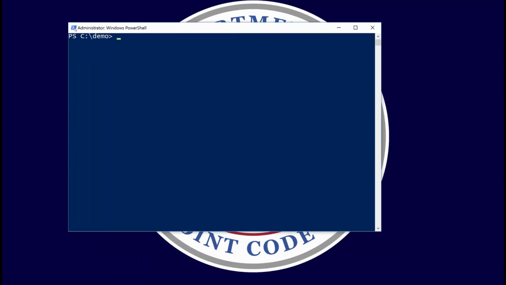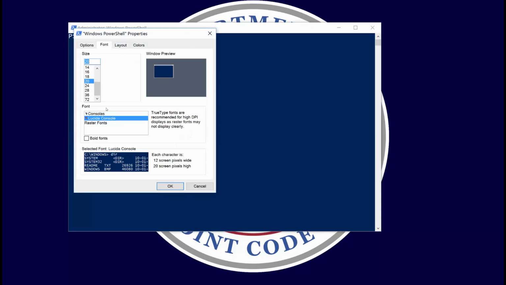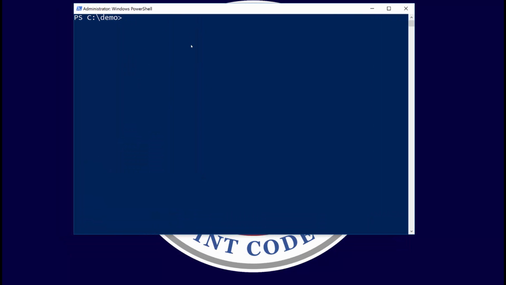So I have a PowerShell session open here, and maybe I should increase the font size a bit so you can actually see what I'm typing. Let's go a bit bigger. There we go. So the first thing you do with the PowerShell command is that you connect to your server.